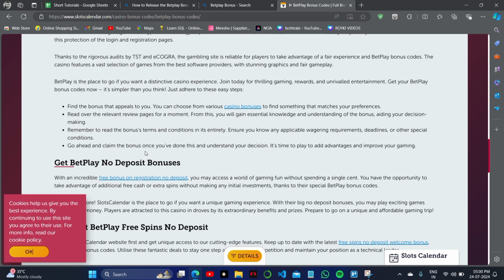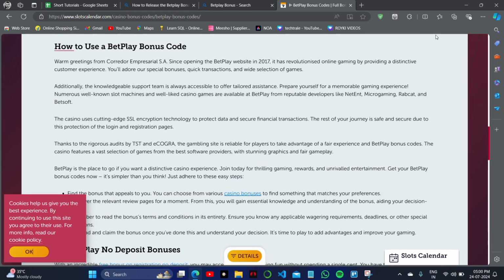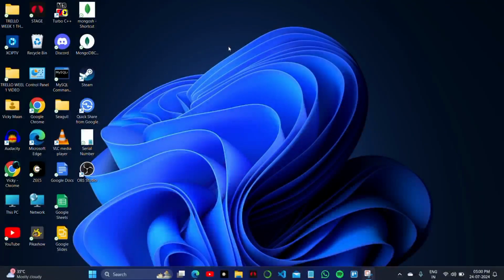Go ahead and claim the bonus once you have done that and understood your decision. It's time to play to add advantages and improve your gaming on your account. So this is how you can simply do it.